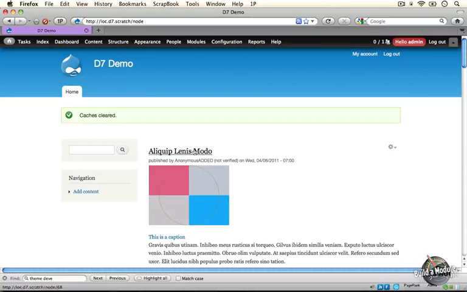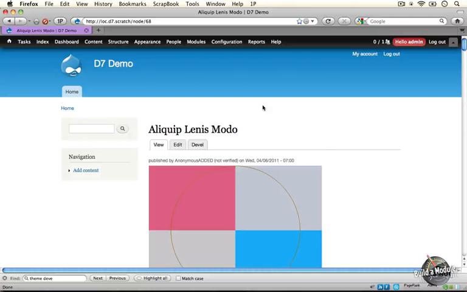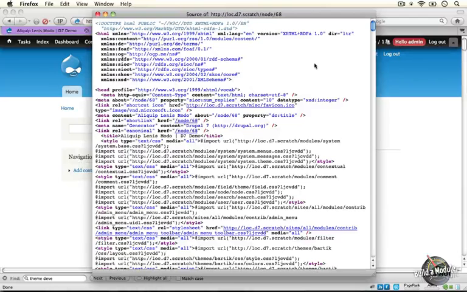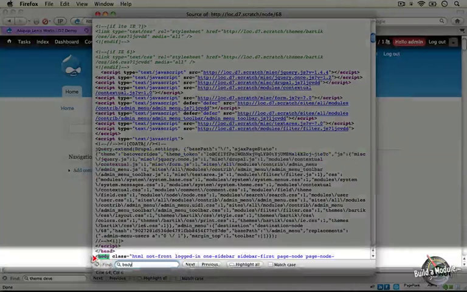Okay, now I'm going to go to a node page so we have some of the various div wrappers. I'm just clicking on the topmost one on my home page, and then I'm going to view the source code for this page. I'm going to do a search for body, and this will take me to the body tag down here.